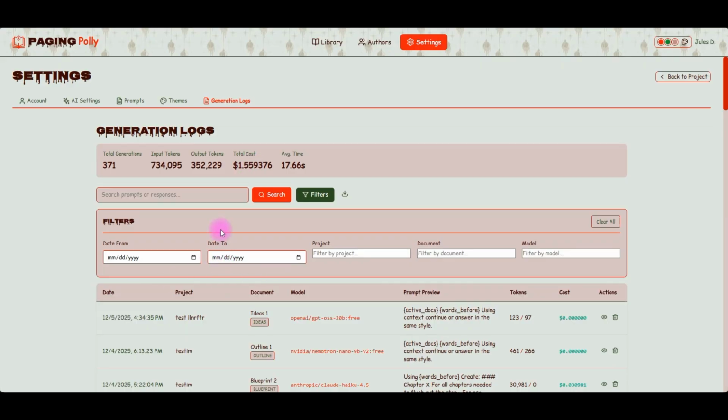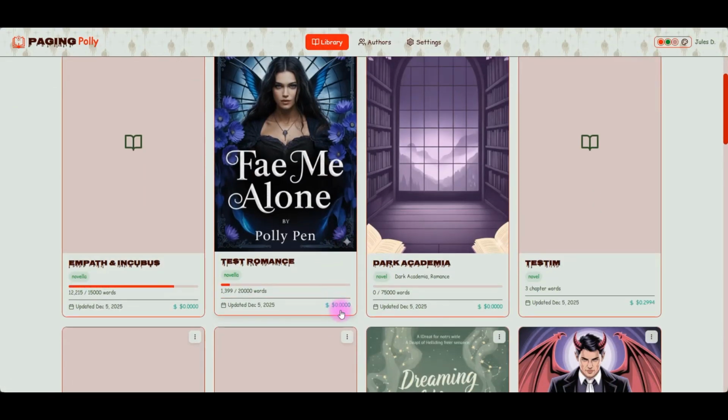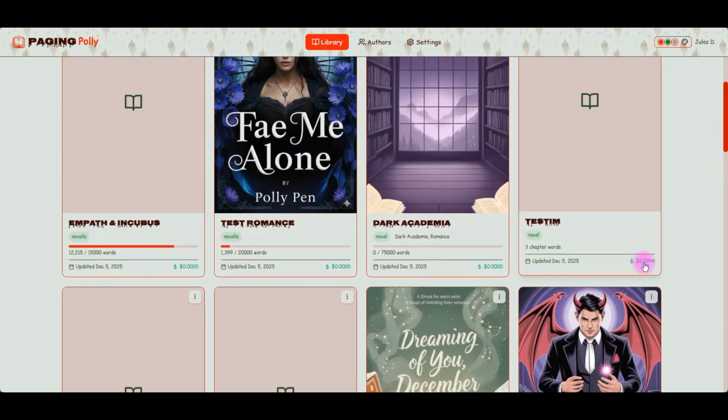If you're just wondering, like, how much did I spend today? How much did I spend last week? You can do that really quickly here. For project totals, you can just come to the library, and this will be your project total right here.